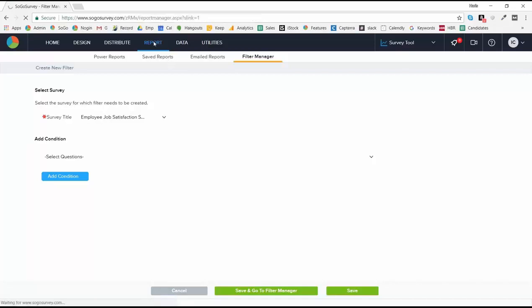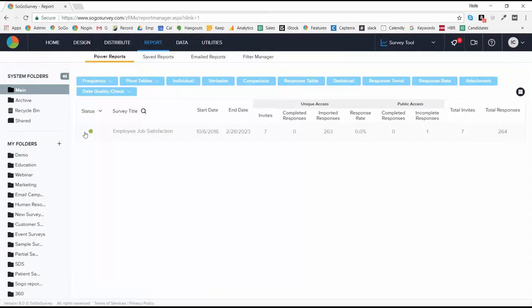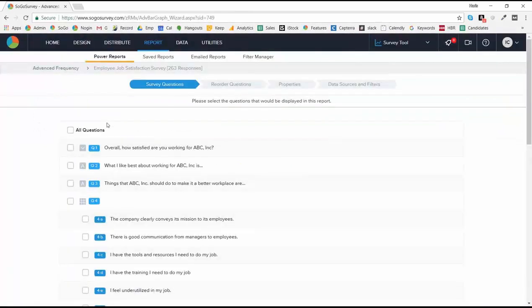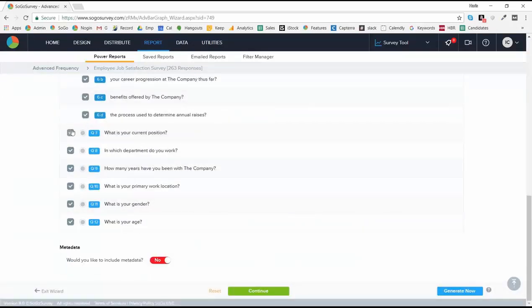Now let's go back. So we talked about we'll look at the bar graph report, which we did. We'll look at the conditional report, and then we said the third report we want to look at is the advanced frequency. This is one of my favorite reports. Anytime we do an internal survey, which we do a lot, this is one of the reports I love to see. It allows us to look at the data very, very quickly, but at the same time gives you a lot of editing features. So again, we'll go step by step, select the questions I want.